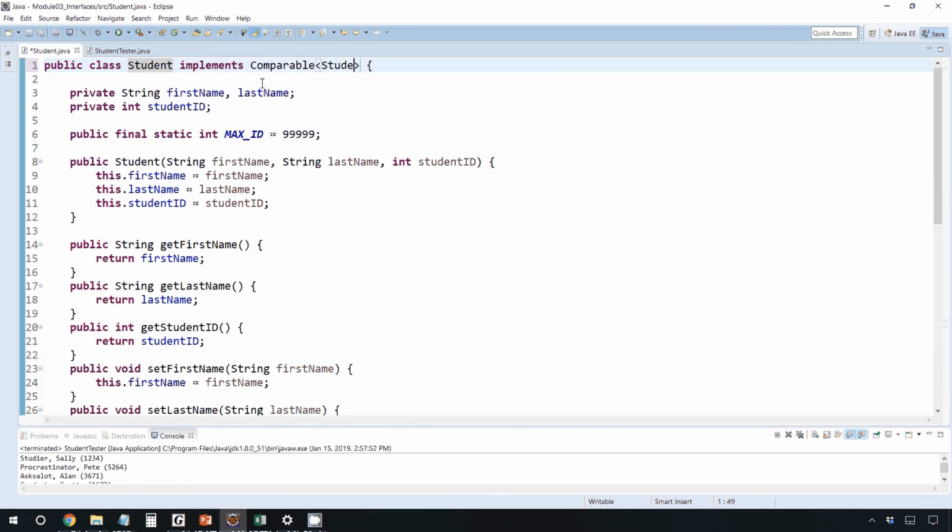And I'm not just going to implement just Comparable. I'm going to use generics to say implement Comparable and put Student in the angle brackets. Because essentially what I'm saying is I'm not going to define how to compare a student to just any object. I'm only going to define how to compare a student to other students. And that logically makes sense. This is the best practice for implementing Comparable.